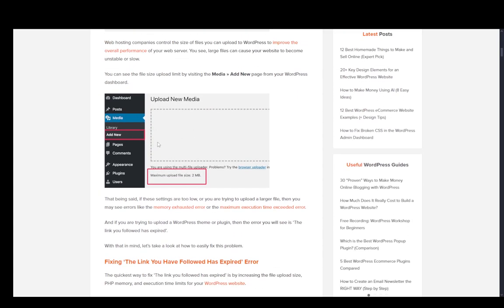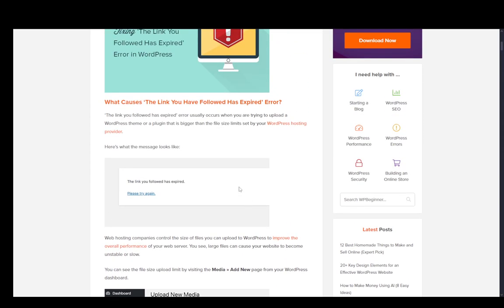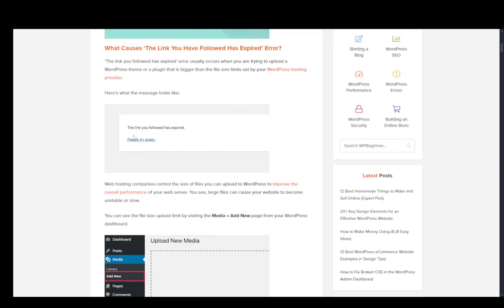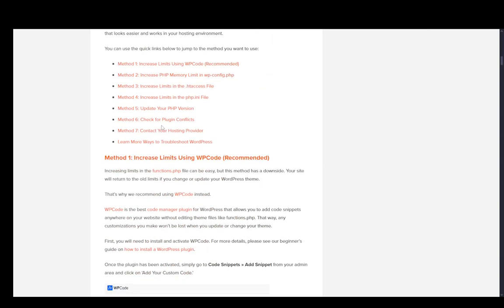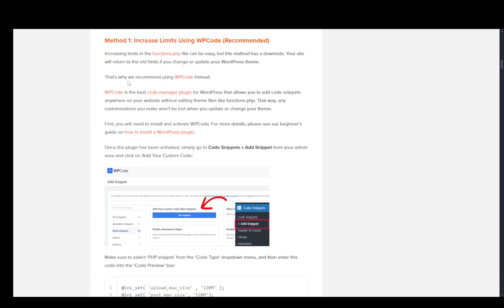Usually what this error pertains to is the media upload size. If the upload size or the file size has gone over your limit, then you'll get this error, where your hosting provider won't be able to host that file. Now, there are a couple of methods. I'll be showing you two of them.